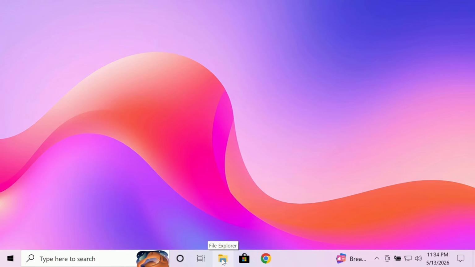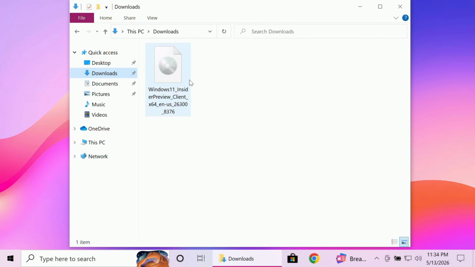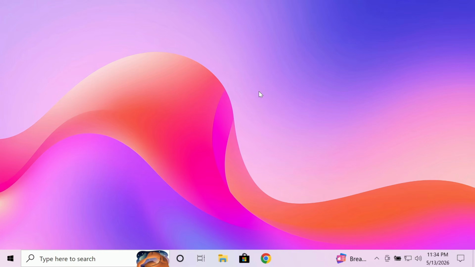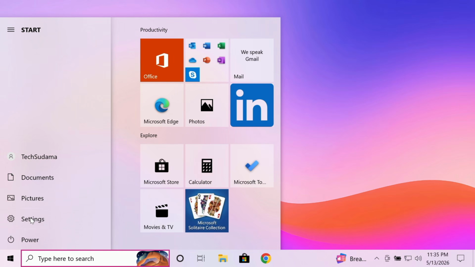And now just open the file explorer and go to the download folder. Here you see the Windows 11 preview ISO file. Now what you're gonna do is create a USB pen drive using Rufus. When your USB pen drive is ready, just restart your computer and boot from your USB drive. Since I'm using VirtualBox to show you how to install, I'm just restarting my PC and booting from the ISO file. So now to restart my computer, I'm just pressing the Shift key and clicking on restart.